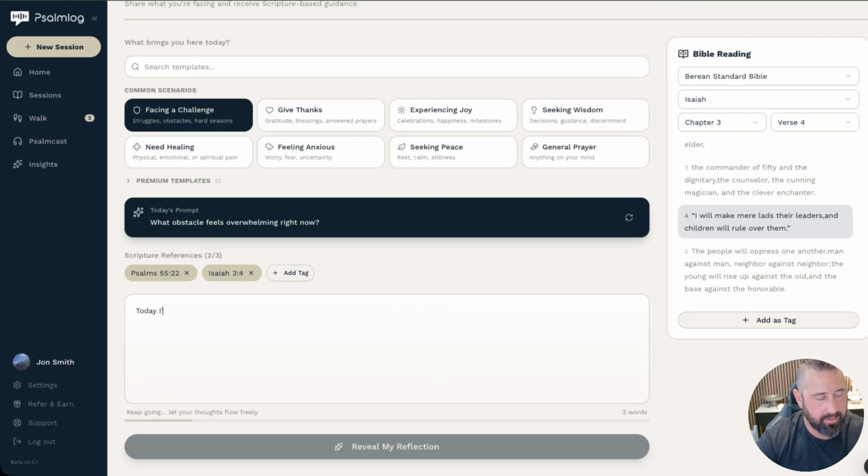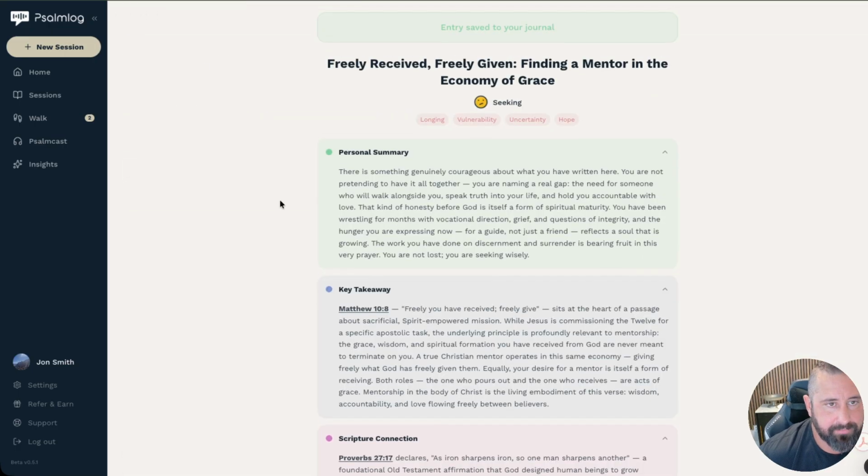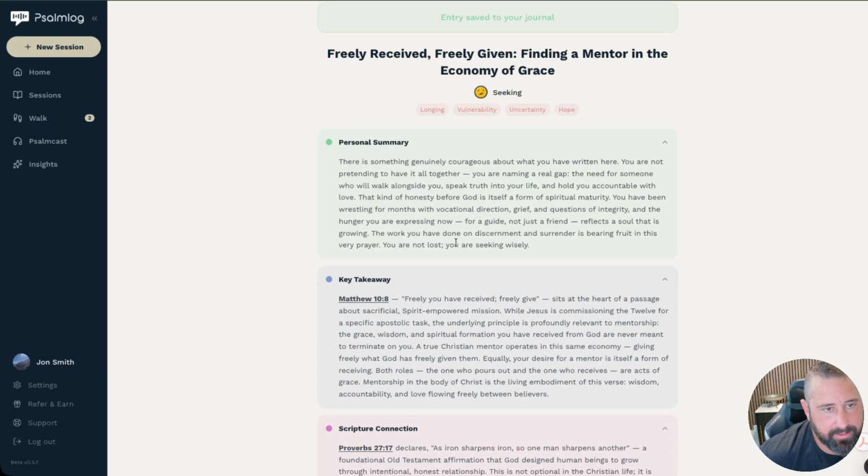So today I'm struggling with, and you can share however much you want. Minimum is 15 words, but really the more you can give, the better. It's just going to give more context on how your entry is processed. And then once it's saved, you'll see a screen like this.